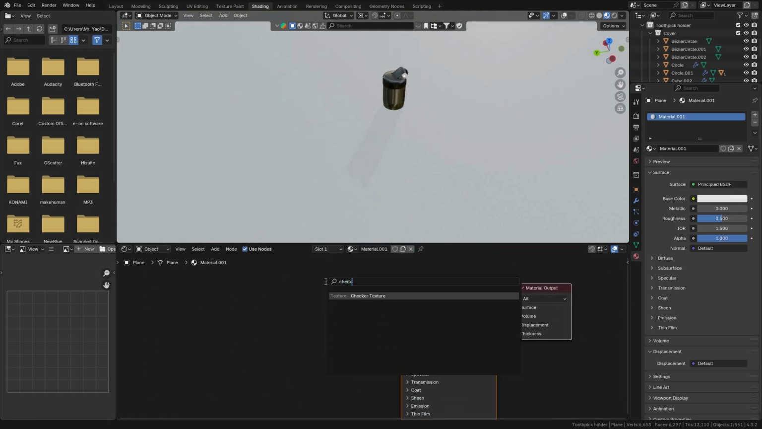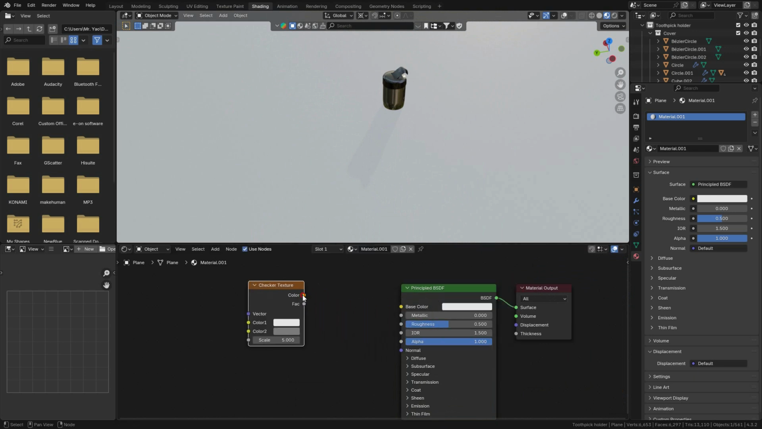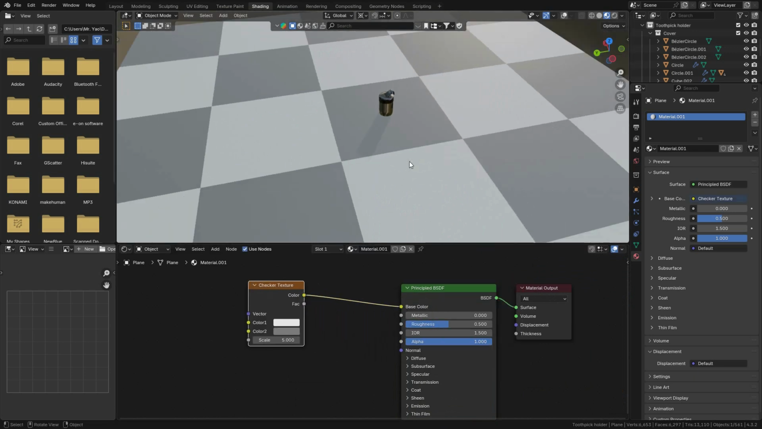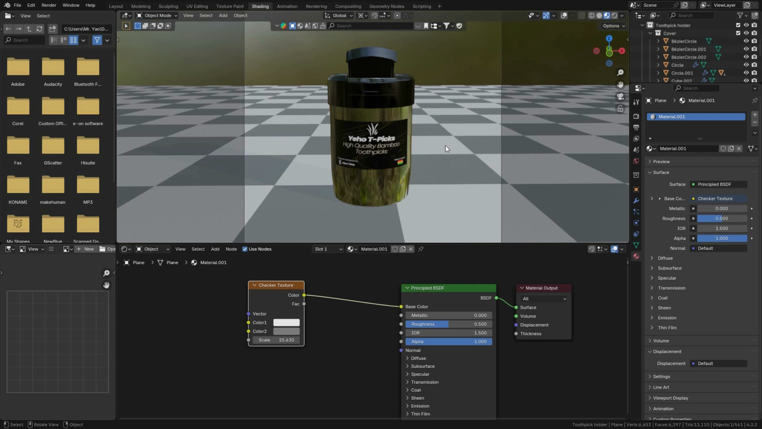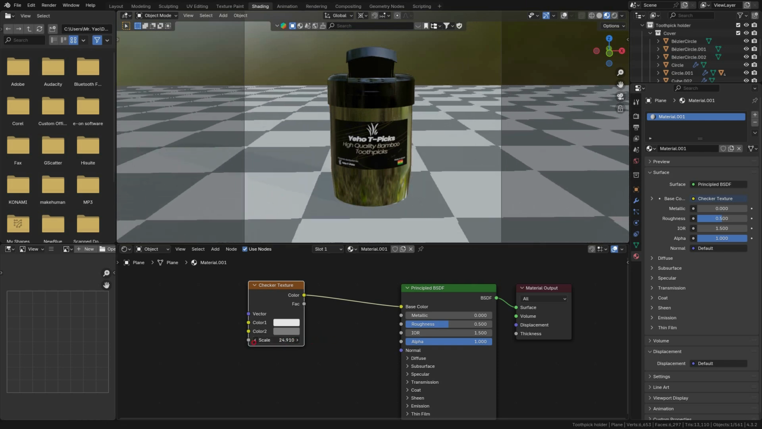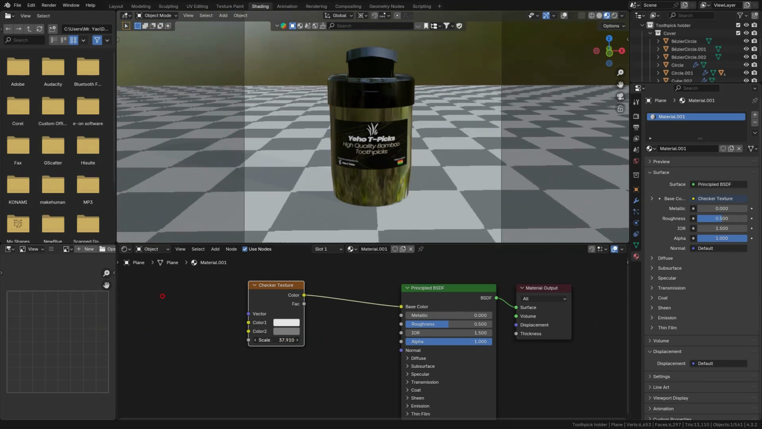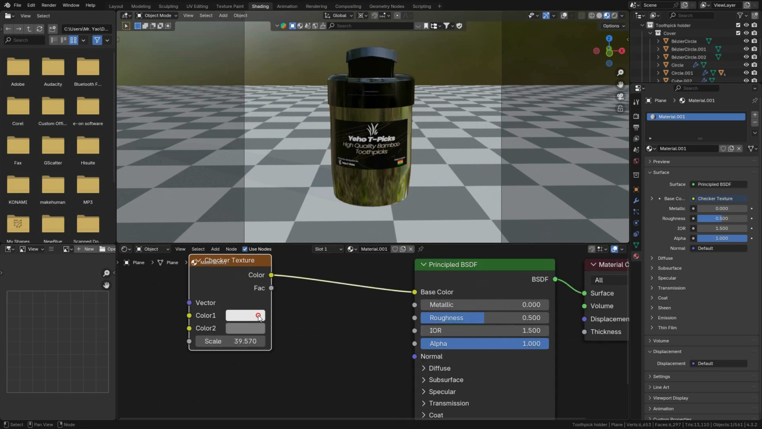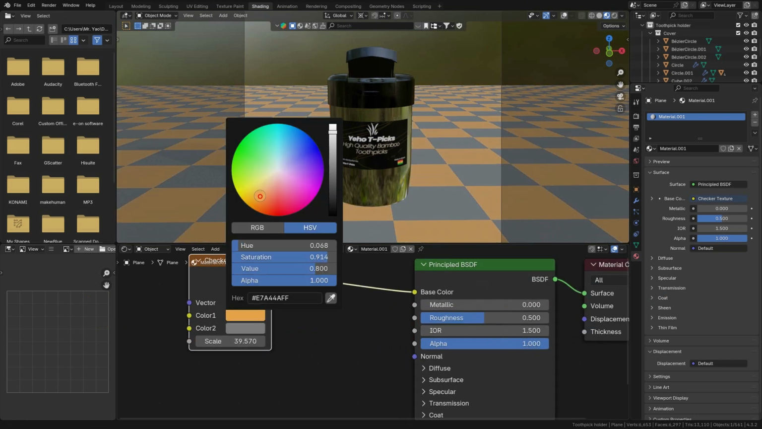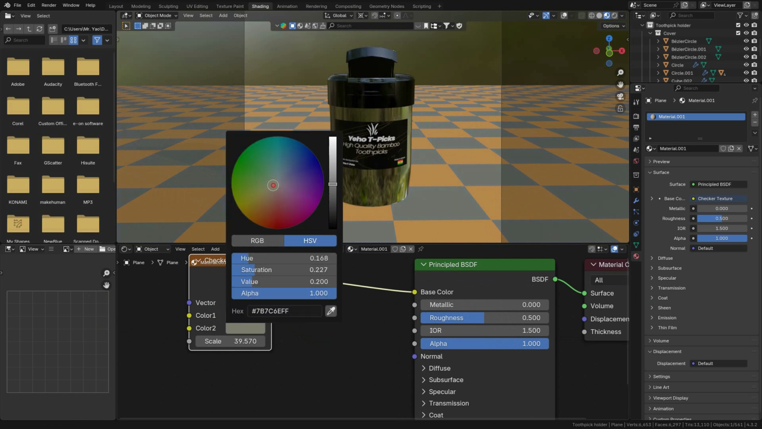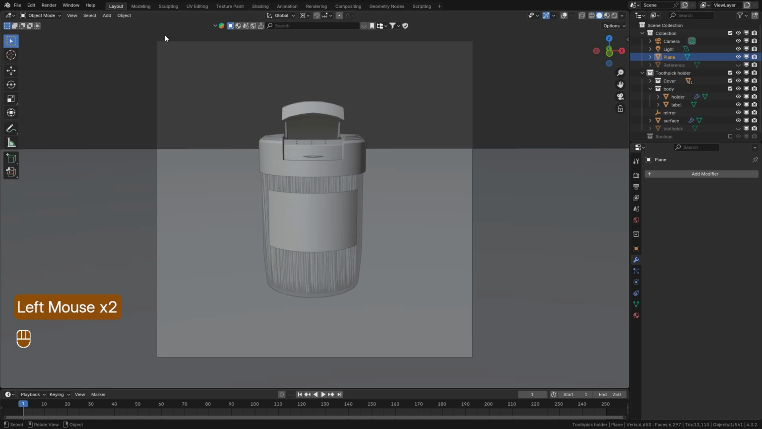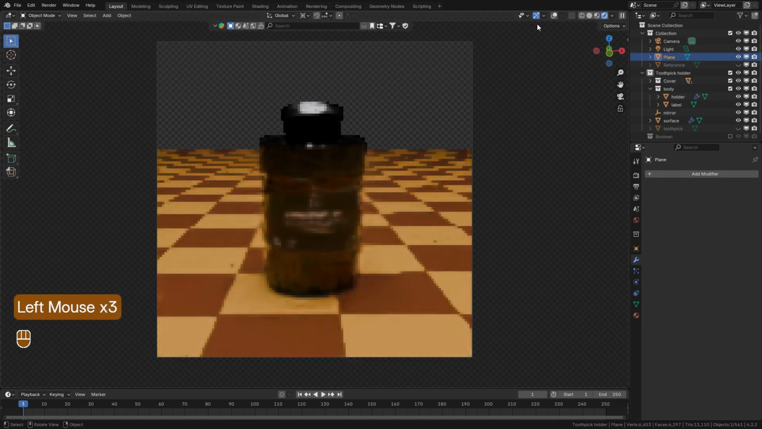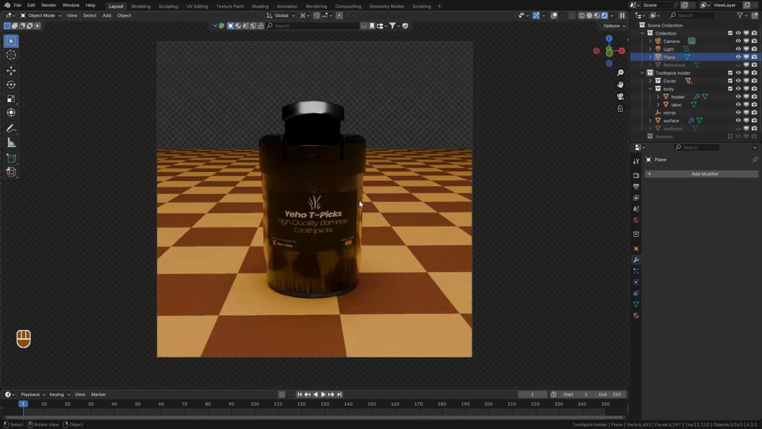Search for a checker texture. Something simple. And just increase the scale. Increase it, and just set the two values to some colors. And now I have an interesting background to work with.